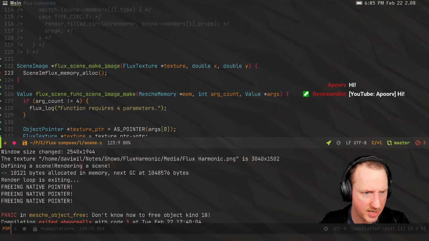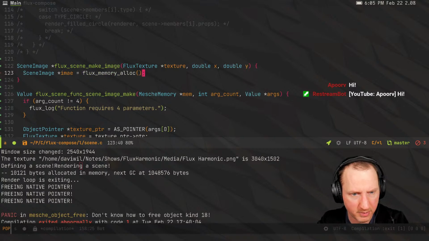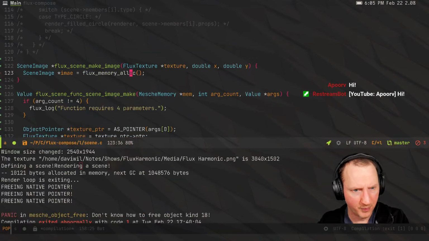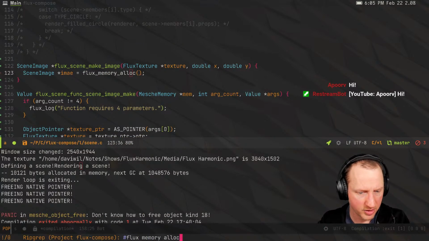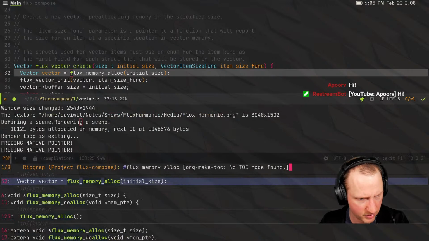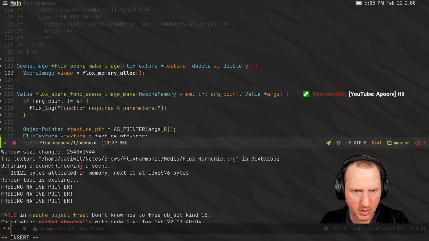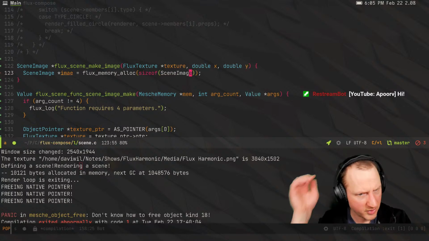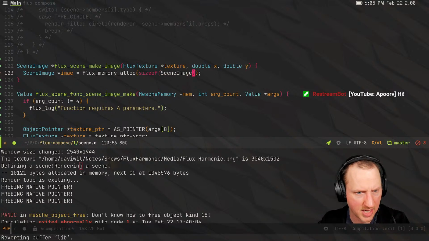All right, so scene image equals flux memory alloc. Man, the language server is just not helping me right now. Flux memory alloc. Just making sure that I remember how to call this. Just a size. Okay, so size of scene image. Nothing special in scene image, we can just give it straight the size. So we allocated the image.